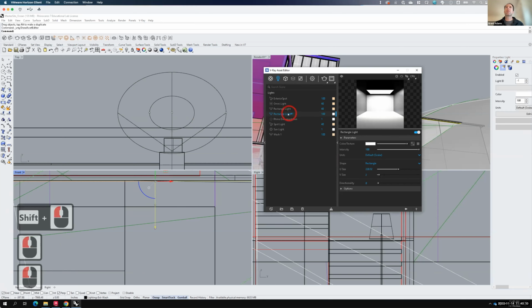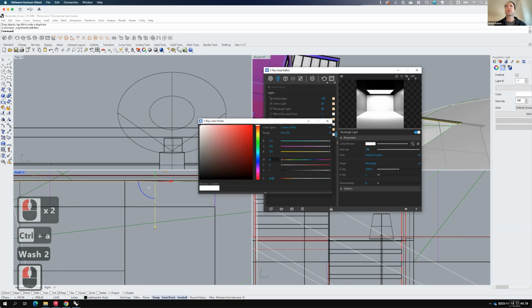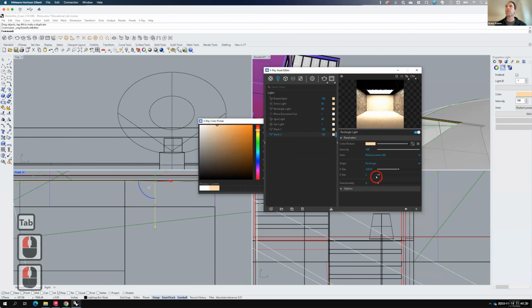I'm going to rename this to be Wash 2. And we'll change this 255, 214, and 170. There we go. Default options are fine. I am going to switch this into radiant power watts. Now we may have to adjust this value because this is smaller, so it might be stronger than this. We're going to have to just test it and see.